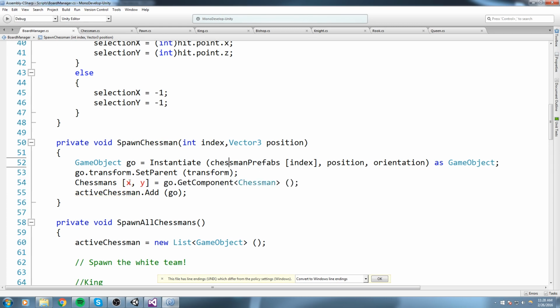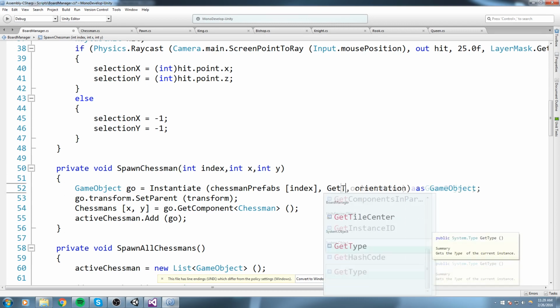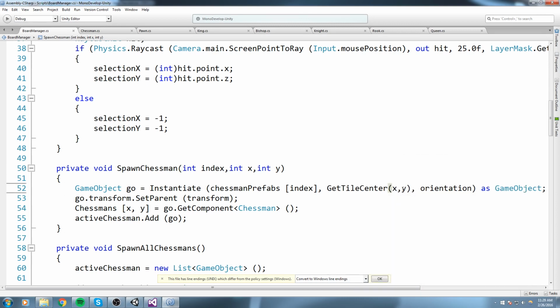Okay, but we don't have the x, y, and that's a little bit annoying because we need it inside of this function. Now we know that we have the vector3 position, in which I guess we could say position.x, but the position in there is offset because the center of the tile is not necessarily in the middle. So what we're going to do is change this parameter as well. Instead of sending a vector3 position, we're going to be sending int x and then int y, like so. And when it's time to get the position, we will say get tile center at x, y instead.